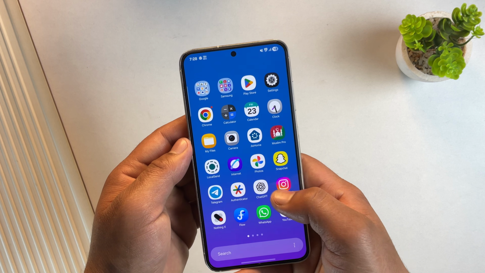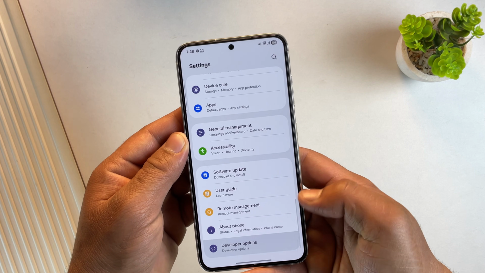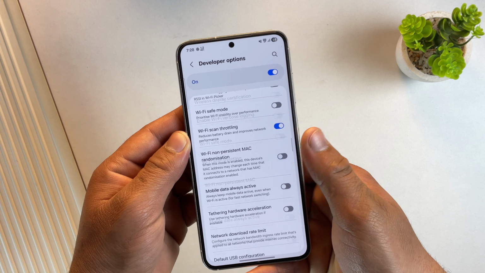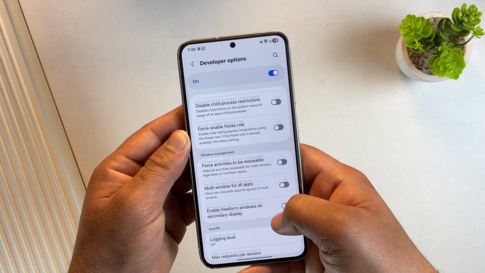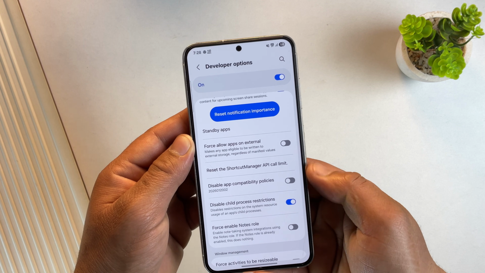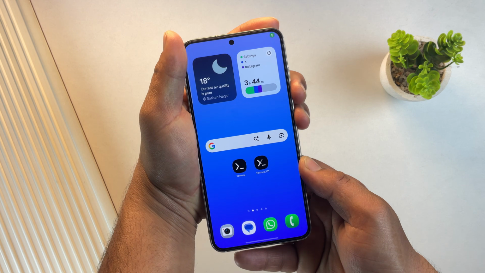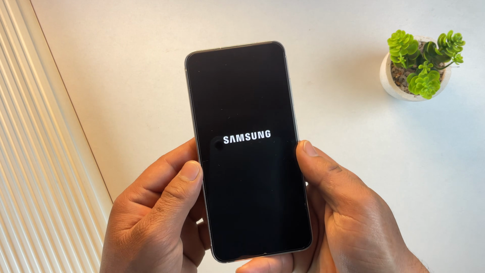Next, we need to stop Android from killing background processes. For that, open developer options on your phone and disable child process restrictions. This basically allows Termux and the Linux environment to run properly in the background without Android force closing them. Once you disable it, make sure to reboot your phone so the changes properly take effect.